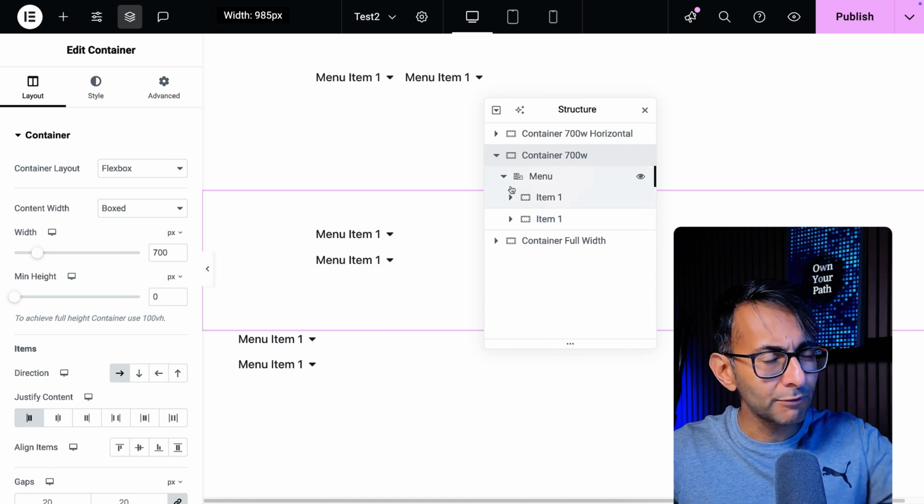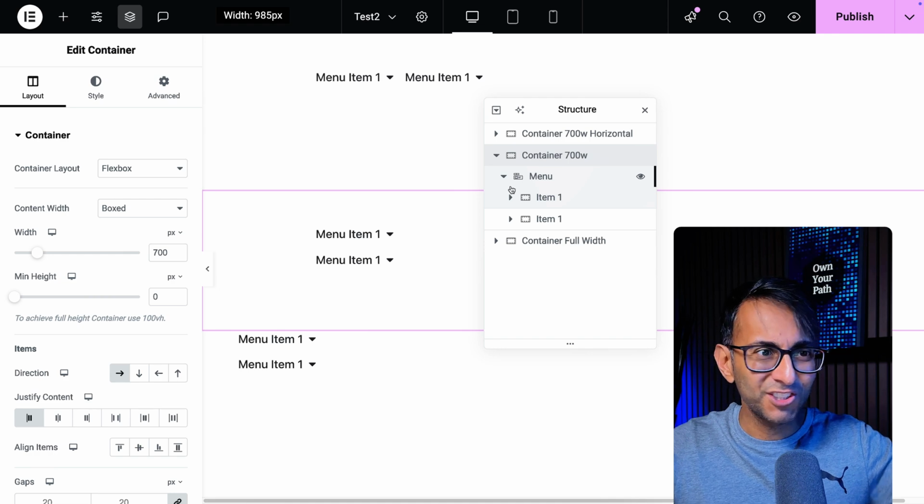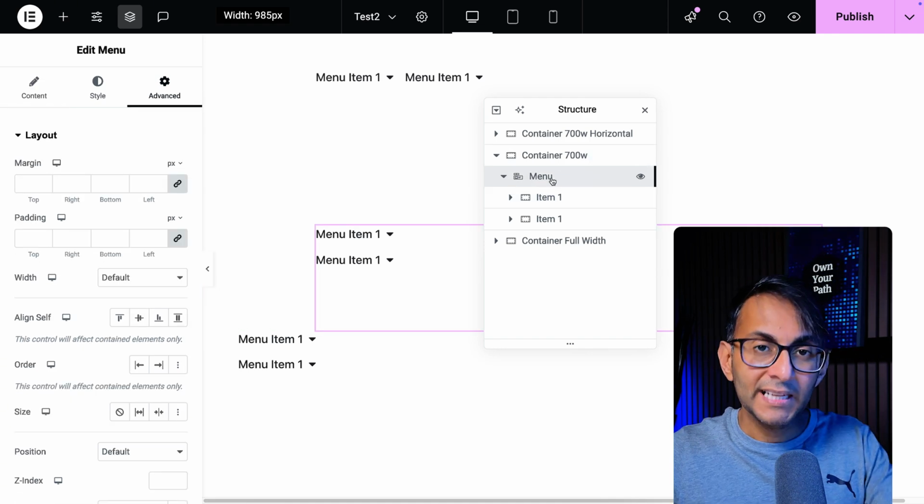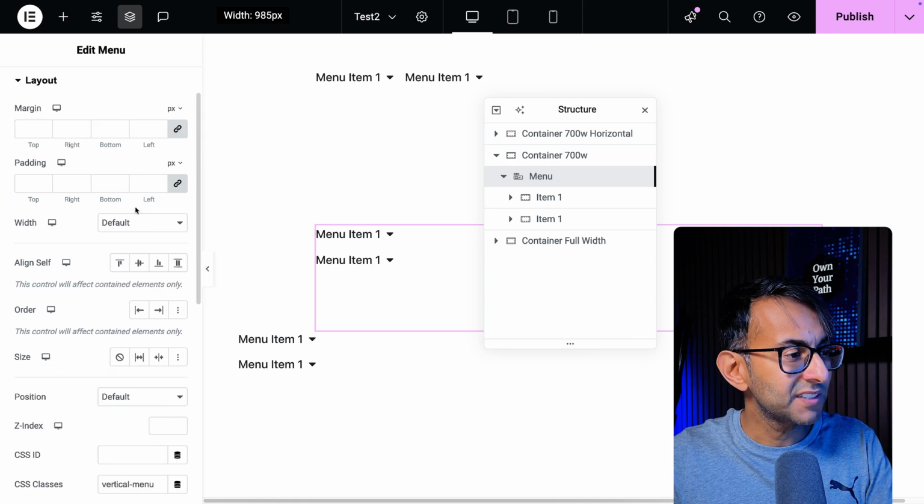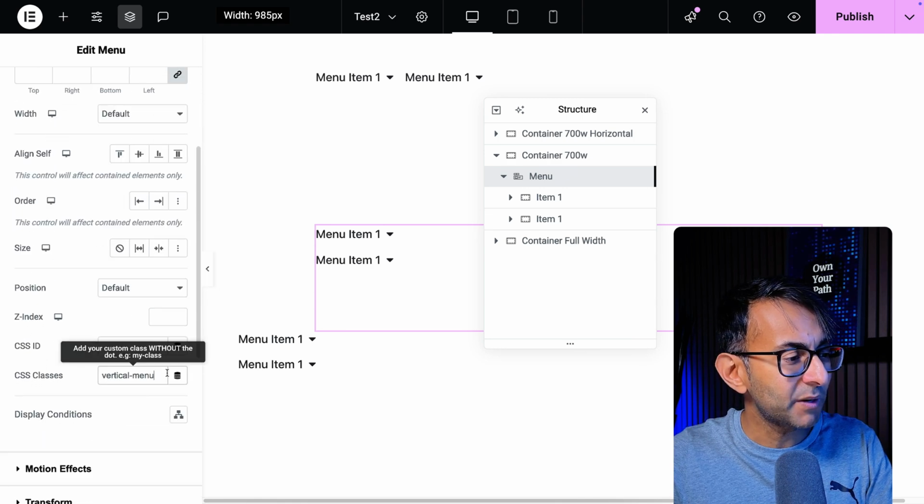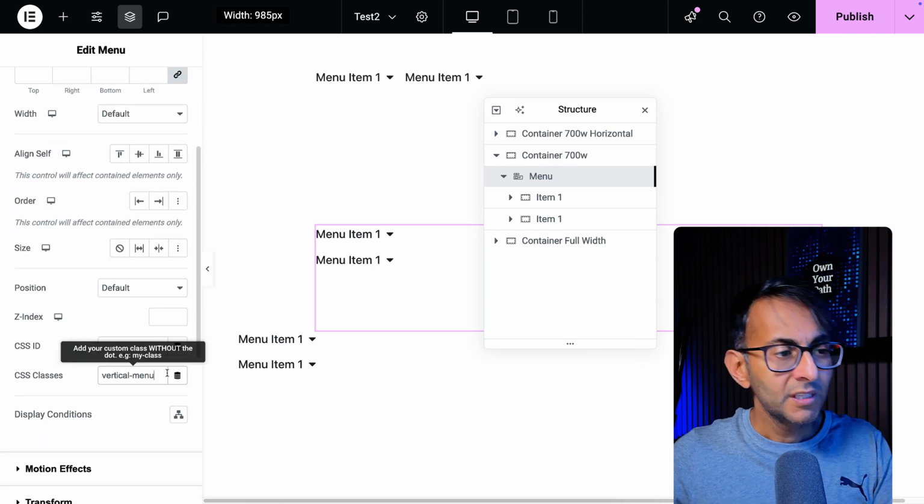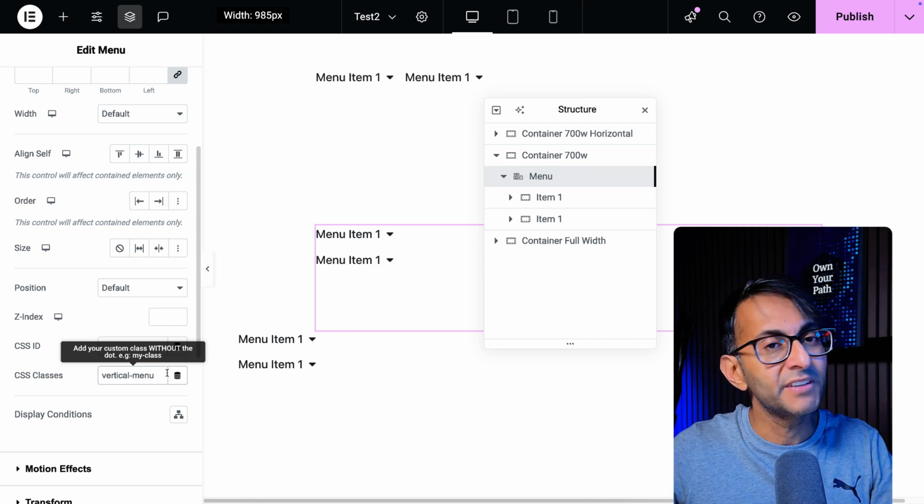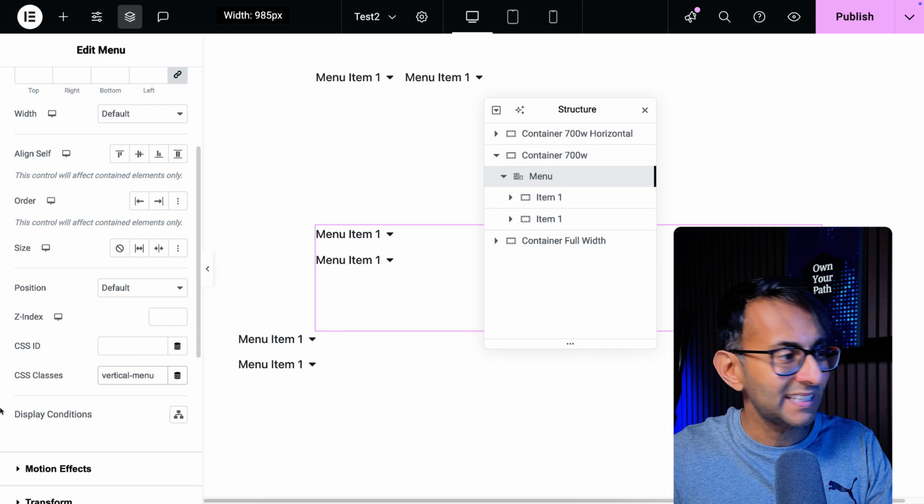Because some people don't realize that when you do the mega menu, it's just like building anything on your page where you go and drop containers in. I'm going to click on the menu, go to the advanced tab, and I've given this a class name of vertical-menu. The reason I've done that is because if you're not careful, the code will start to touch other containers. So make sure you give this a class name.